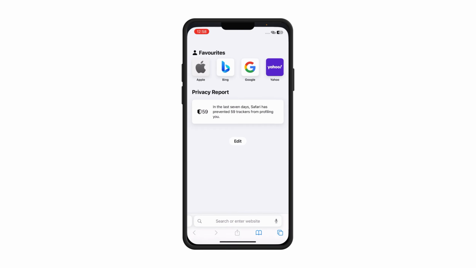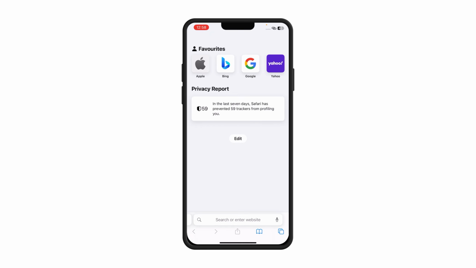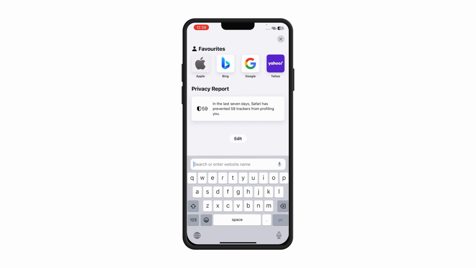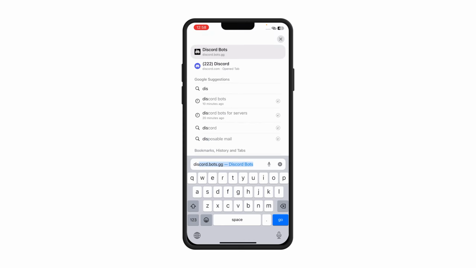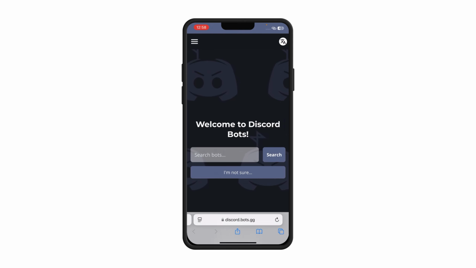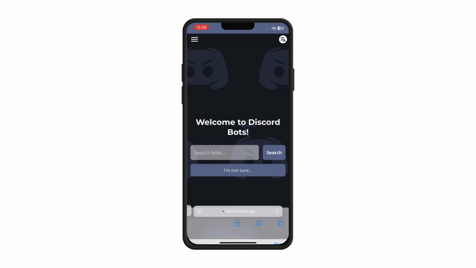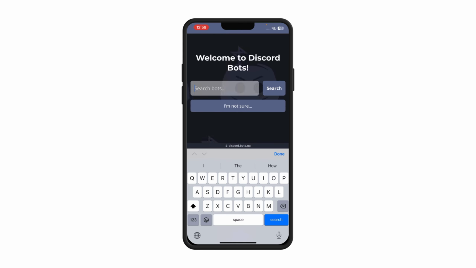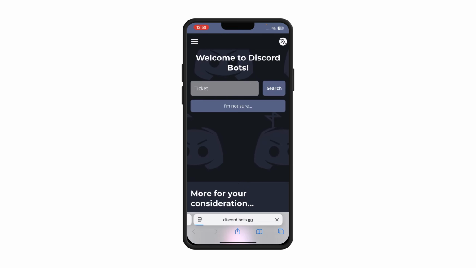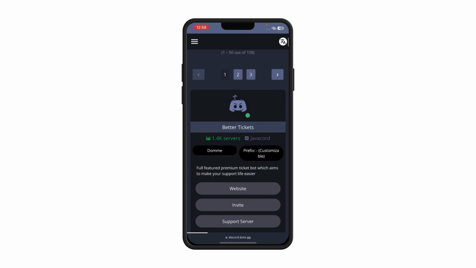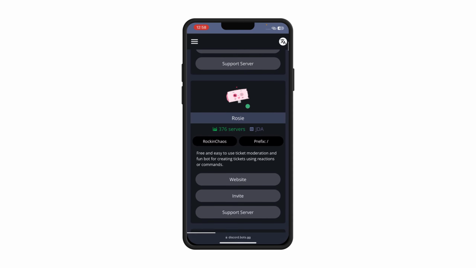I'm going to go to my browser. I'm using my Safari. So if you're on Android, you can use your Chrome. I'll type in Discord bots. So this is going to come out. So this is it. You can come on here and search the bots you want to add. So let's say if I want to add tickets, I can type in tickets, click on done, click on search. So it's going to show me all the bots that are for tickets.